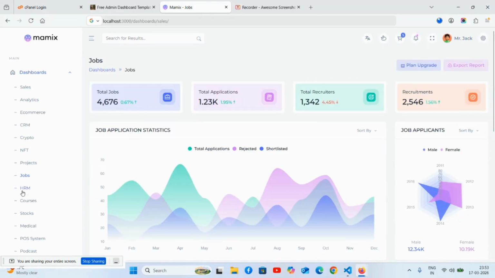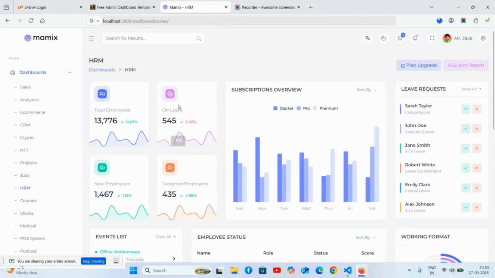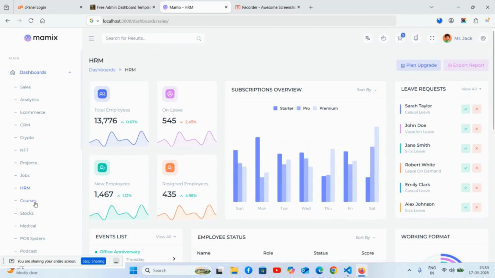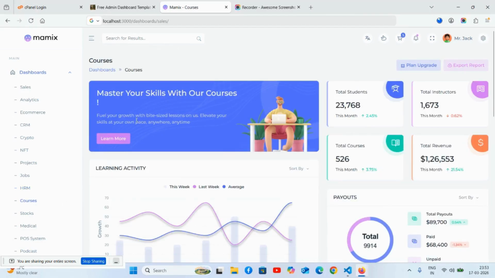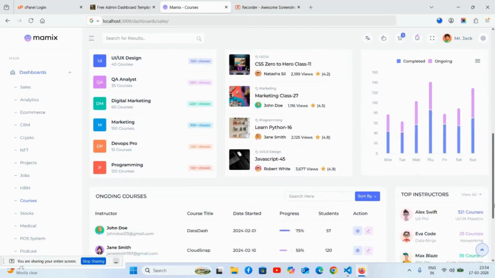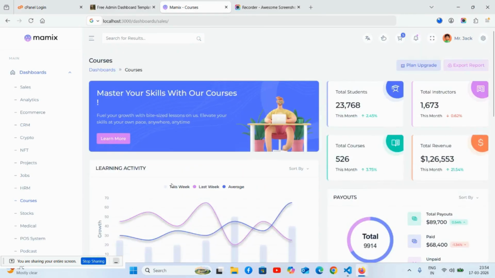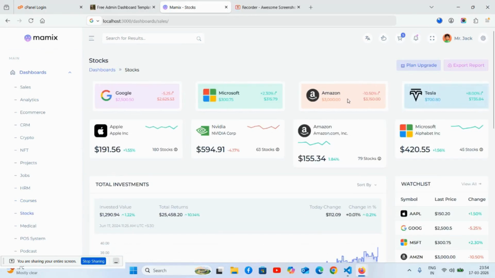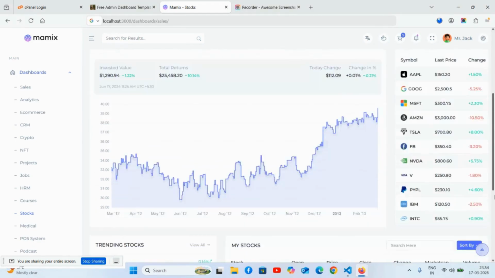And now HRM Dashboard, employees leave, employees and employees, and so on. Courses Dashboard, master your skills with our courses. Students, instructor, total, and so on. See guys. And next, the stocks dashboard, just beautiful. Apple, Google, Microsoft, Amazon, Nvidia charts as well, and so on, my guys.